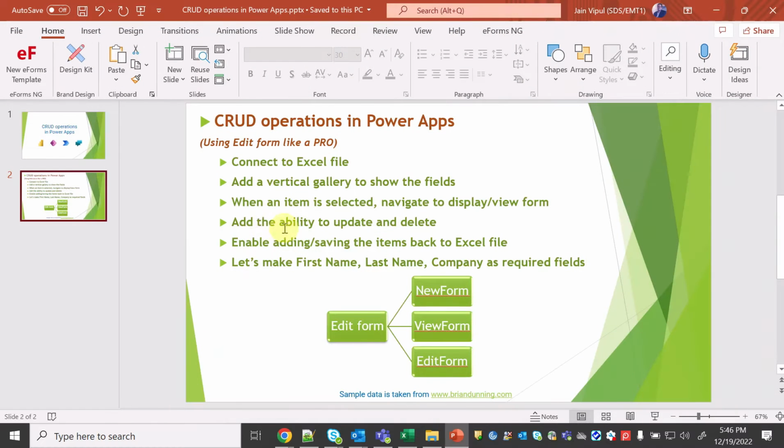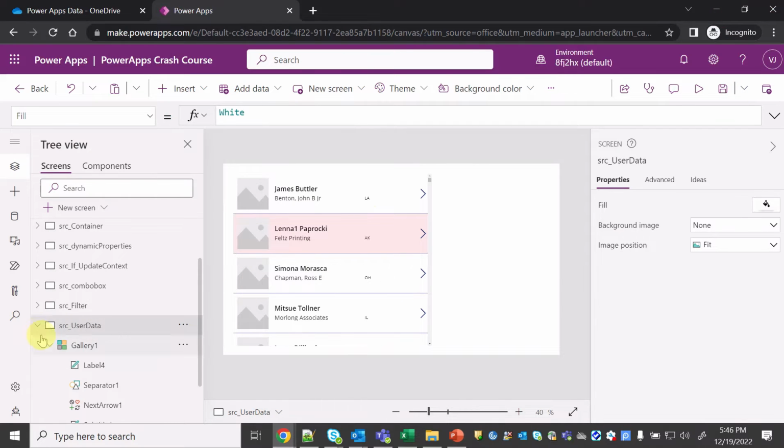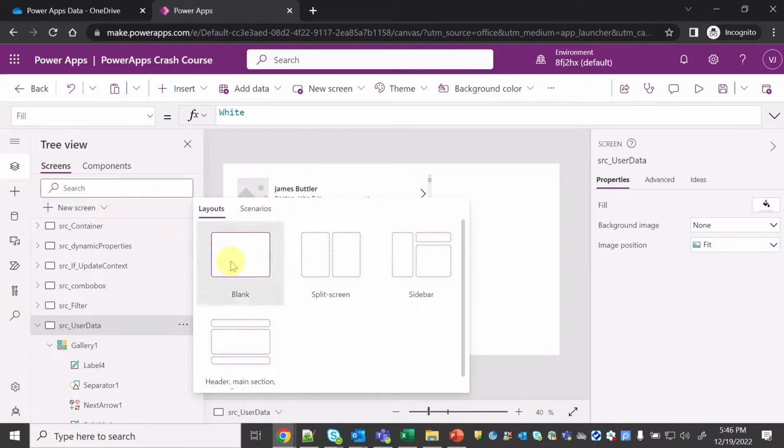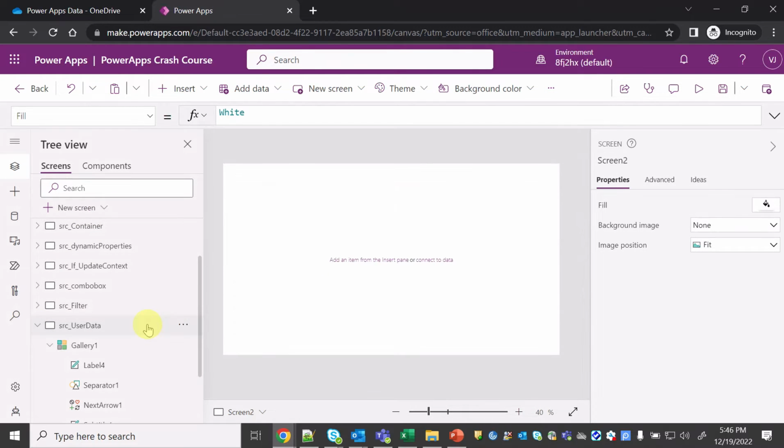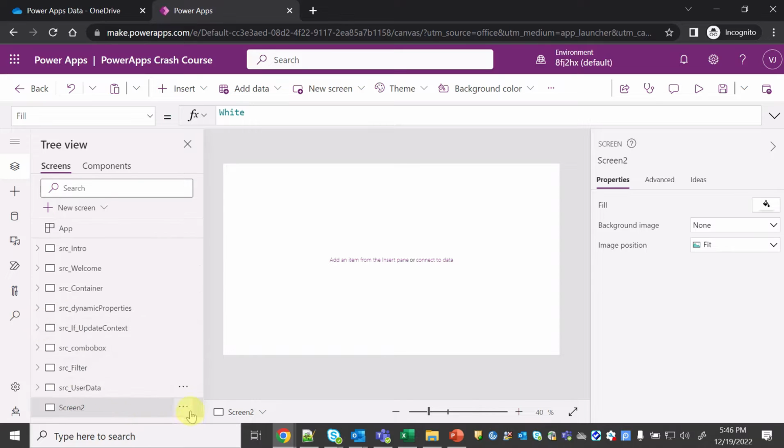So now what we are going to do is, when an item is selected, we have to navigate to the display or the view form. So for this, we are going to add a new screen. I'm going to add a new screen, and I will rename it, I will say src underscore user details.